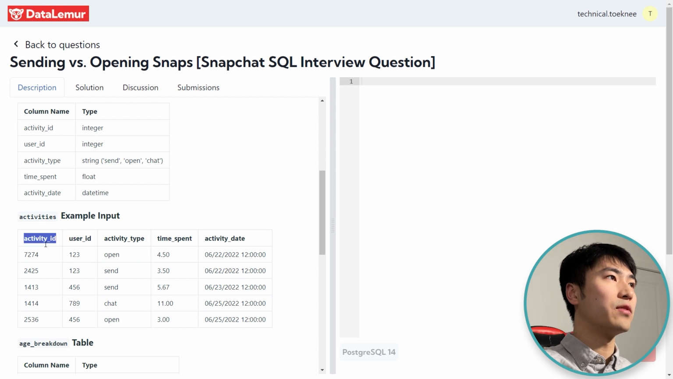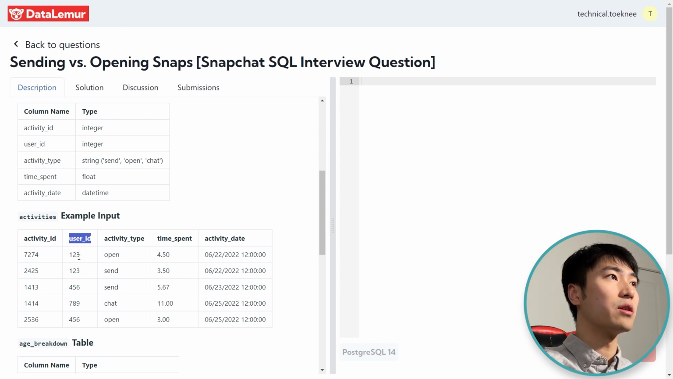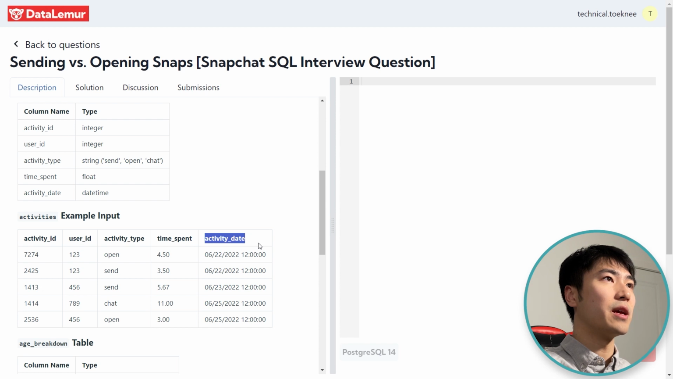And we have an activity ID to differentiate each one of these activities as an integer, and also a user ID to differentiate the users from each other, also as an integer. So user 123 here is the same user. And activity date here documents what date and time the user presented that action. So here, user ID 123 opened a snap on this date in this amount of time. I'm not sure what the units are, but it's a floating point number.